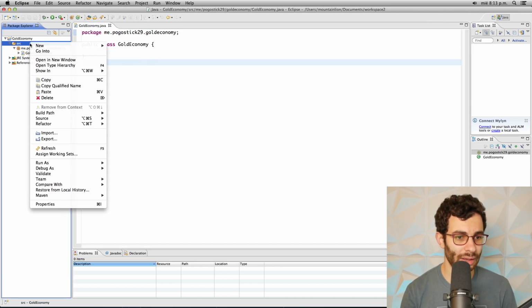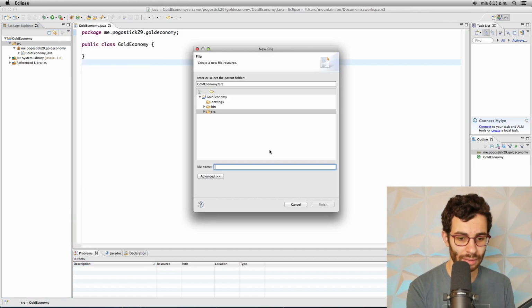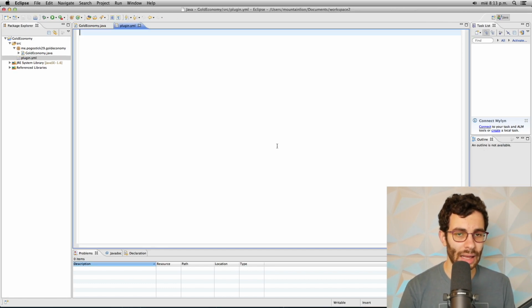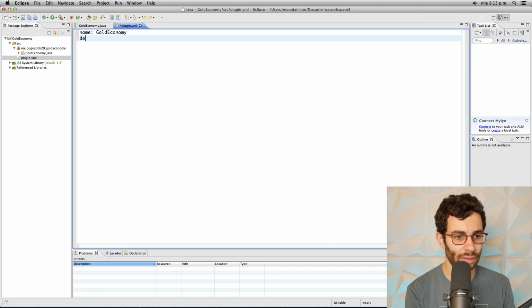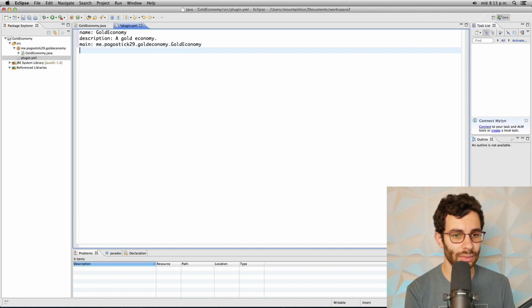And then the other thing that we need is a plugin.yml file. And I think that goes in the src folder. And we're going to call it plugin.yml. And then the fields that we need, I know we need the name, Gold Economy. We need the description. I don't know if it's required, but we'll give it a description. And then we need the main class, which is the path to the main class. And then we need the version, right? Okay, so that should all be good.